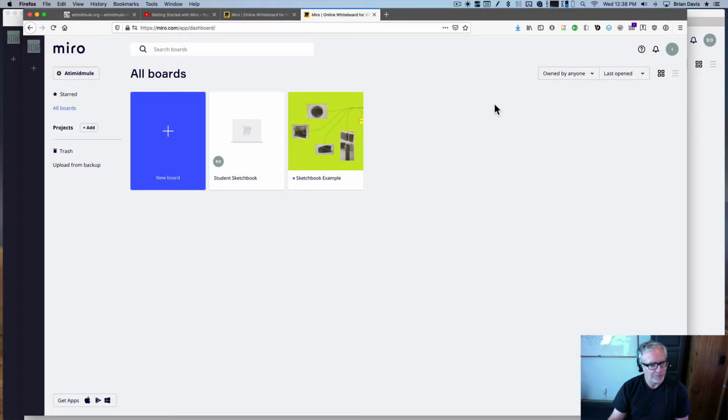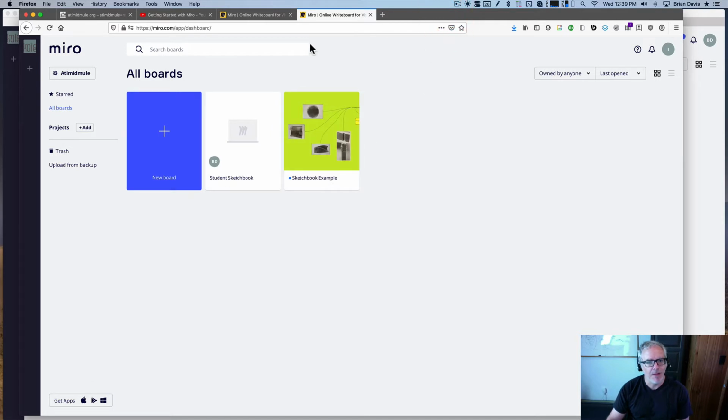Hey everybody, I'm going to do a short demo on how to add content and manipulate the Miro whiteboard that we're going to be using this semester. So when you log into Miro, you might be in a window like this, and it's going to look something like this.